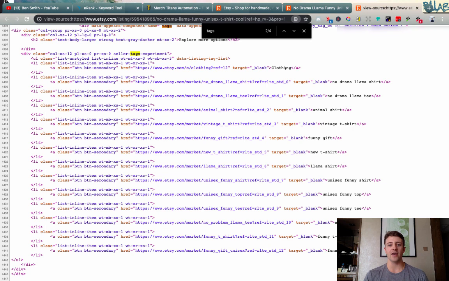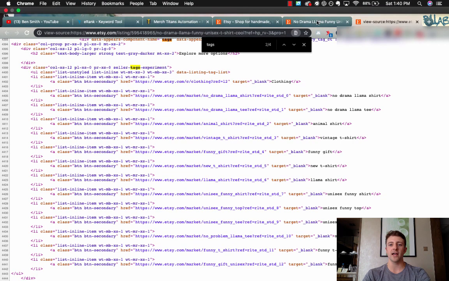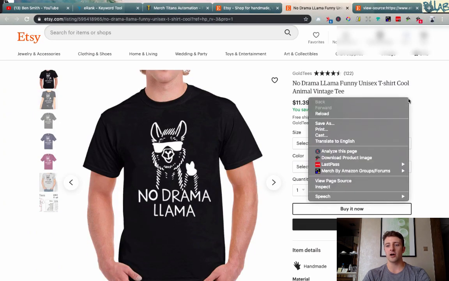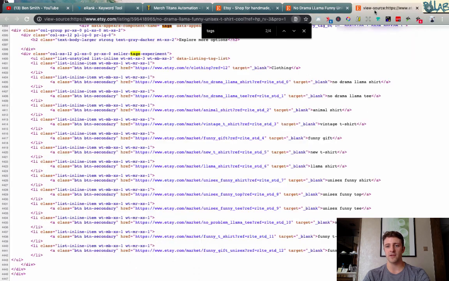So again, all you need to do is right click on any listing that you want, click on View Page Source, and then it's going to open up the HTML, and then we can search Control or Command F for tags. You have to do a little bit of digging, but it's normally going to be around that second or third one that you'll find a list of all the different tags that they're using on their product listing. So I hope that video was helpful for you guys.